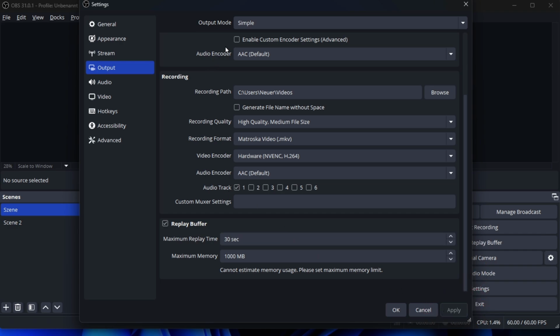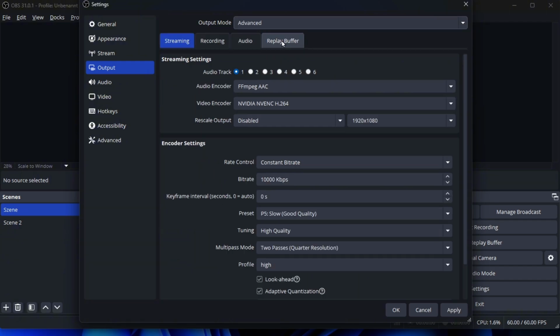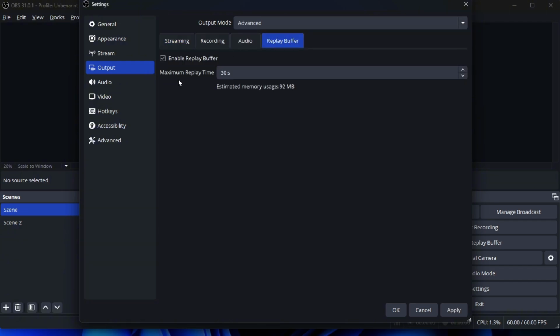If you use the advanced mode in the output mode drop down here, click on the replay buffer tab to enable replay buffer and to set your maximum replay time as you wish. And again here, don't forget to click on apply to save your settings.